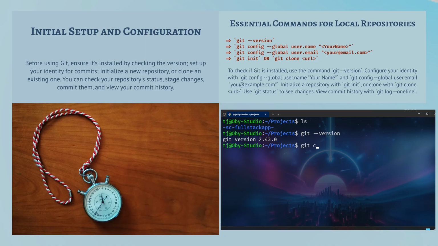Next, let's set up some basic configurations so Git knows who you are. This is important because your commits are labeled with your name and email. Use the git config command with the global flag. The global flag means this applies to all repositories on your computer, so you'll only need to do this once. We'll set the user.name argument with your name in a string and the user.email with your email in a string.